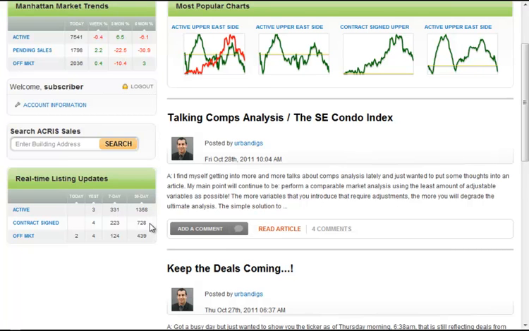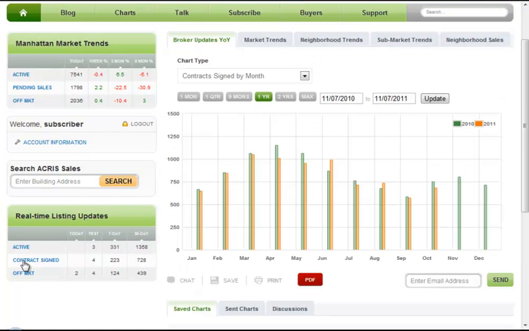That's our monthly pace. As we get to mid-November and the end of November, we'll see how the monthly pace is shaping up. If I click contract signed, it takes you to this page that will show you how many contracts were signed every single month going back to January 2008. So this is the first section of our chart section, and I'm going to do a whole tutorial on these sections individually.